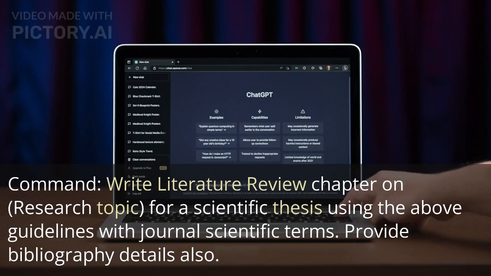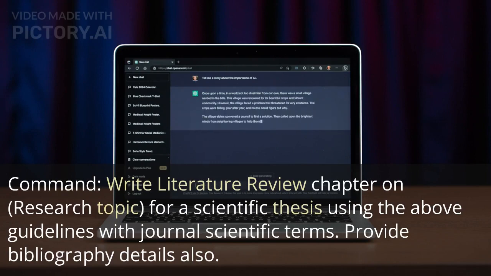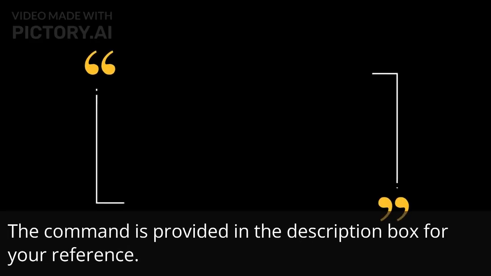Command. Write literature review chapter on research topic for a scientific thesis using the above guidelines with journal scientific terms. Provide bibliography details also. The command is provided in the description box for your reference.